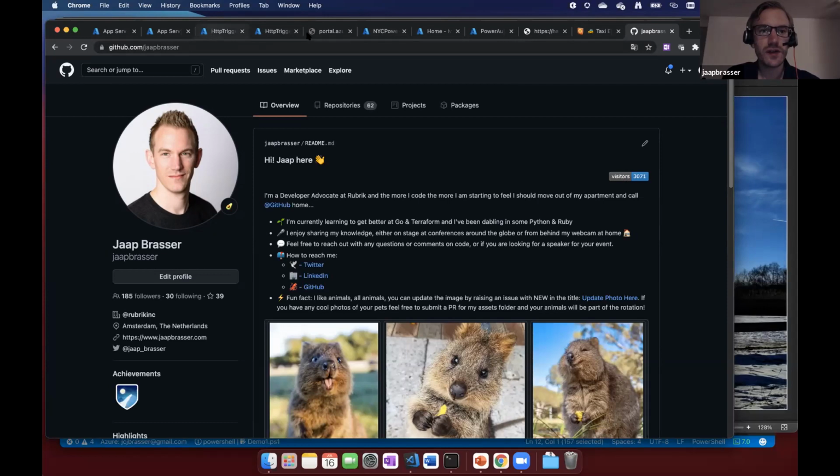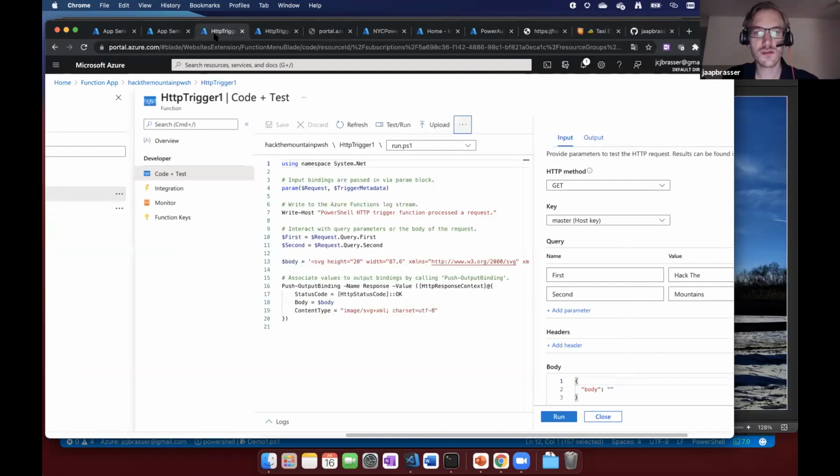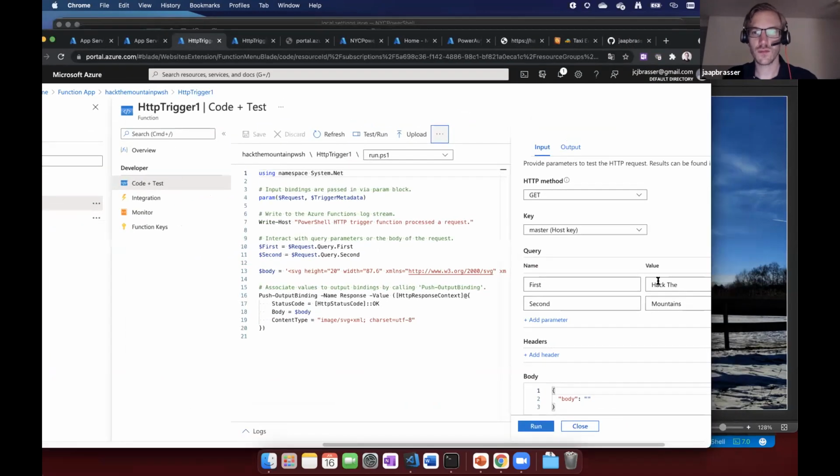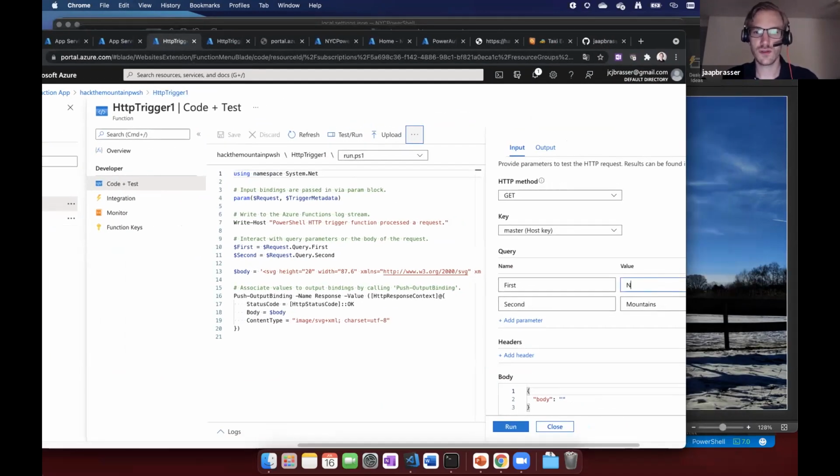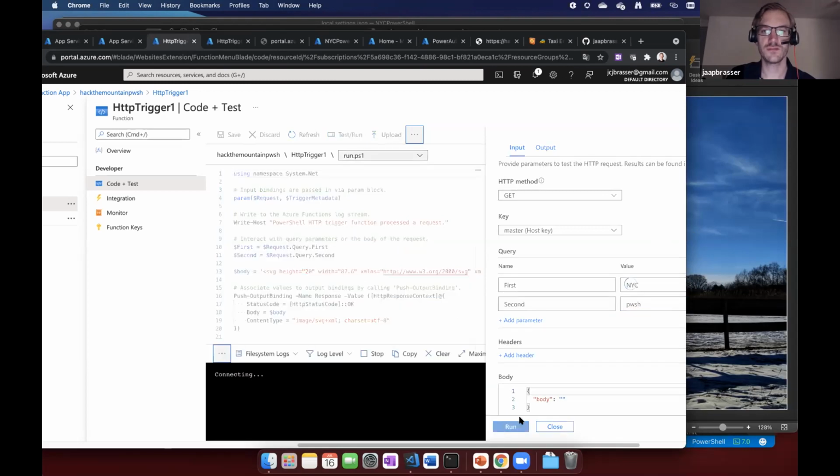And to get there, we're going to this. Is it? Yeah, there we go. So what we can do here is change this one into New York City and this one into PowerShell. So what this function will do is it will generate an SVG image file for us. So let's run this one and let's see what we're getting out of this one.